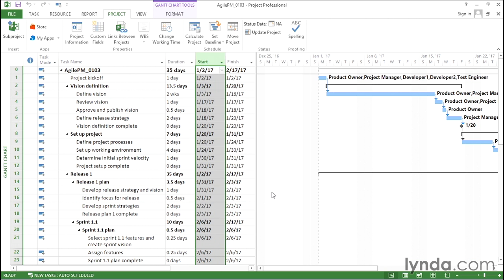Those are the basic custom fields we're going to use to manage an Agile project in Microsoft Project. In another movie, you'll see a few additional custom fields for tracking velocity.